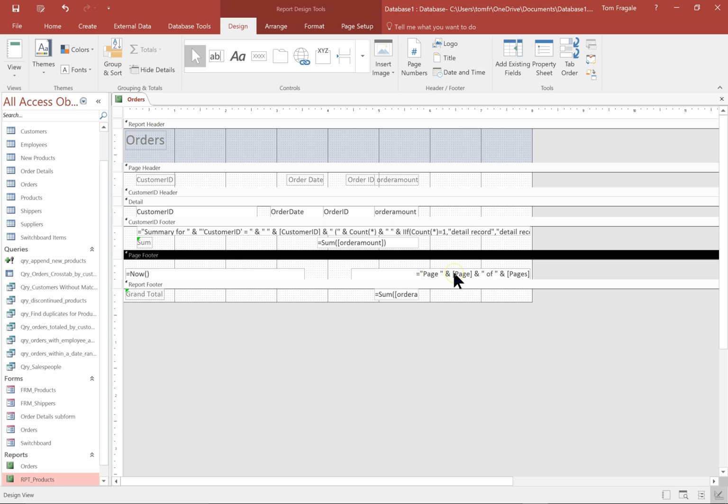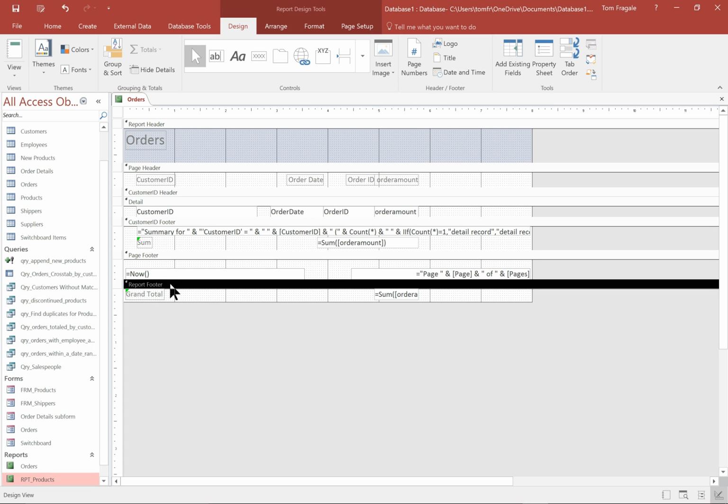And then we have the page numbers. That'll print at the bottom of each page because it's in the page footer section. The report footer will be on the last page only. That's where we have things like the grand total or any kind of summary information.